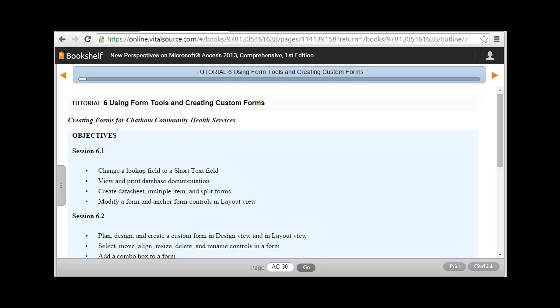In this tutorial, we will be working with our clinic database, which has been uploaded for you to download and follow along. Starting out with that clinic database, our customer wants us to add some controls and a subform to a form. We're going to be using combo boxes and calculated controls. We're going to be adding some color and special effects to a form.